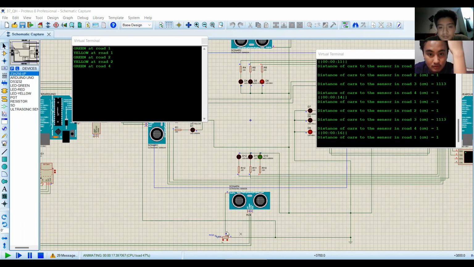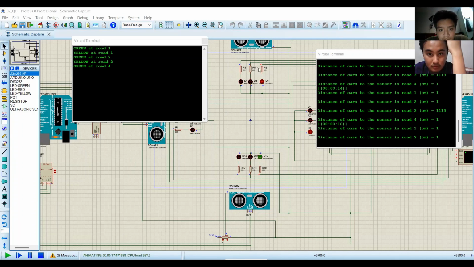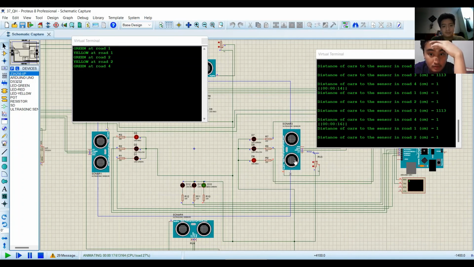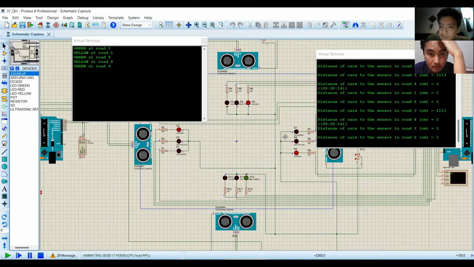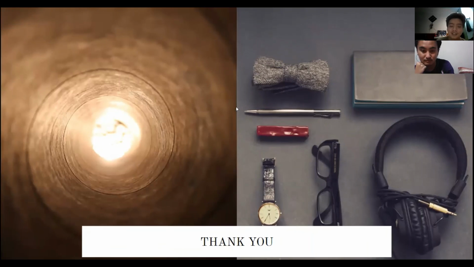So you can see here, it will jump from side 2 to side 4, because on side 3 there are no vehicles within 5 centimeters. So that's all the explanation of our final project. Thank you very much.